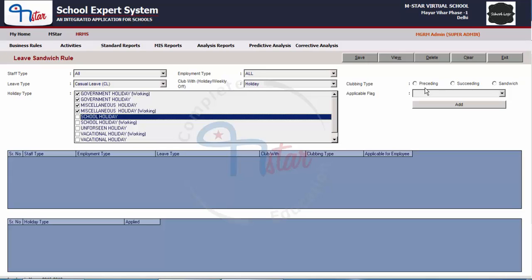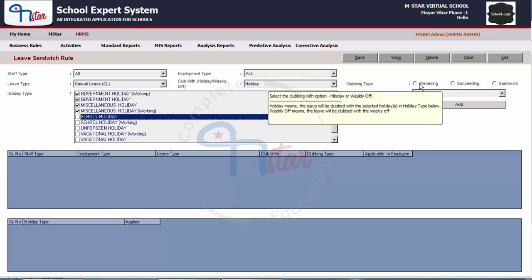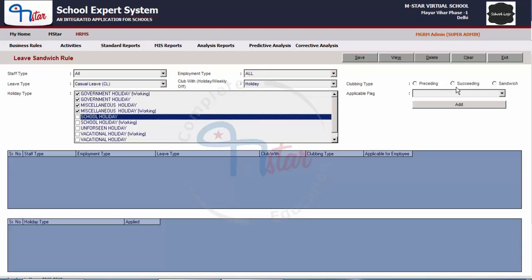Preceding means that based on the option selected for holiday or weekly off, the preceding rule will check whether the previous day before the leave date was a holiday or a weekly off. Succeeding would mean whether for the selected holiday or weekly off, the following day after the leave date was a holiday or a weekly off. Sandwich would imply that based on the option selected for holiday or weekly off, the sandwich rule will check whether in between the leave period there was a holiday or a weekly off. Let us create the rule for sandwich.